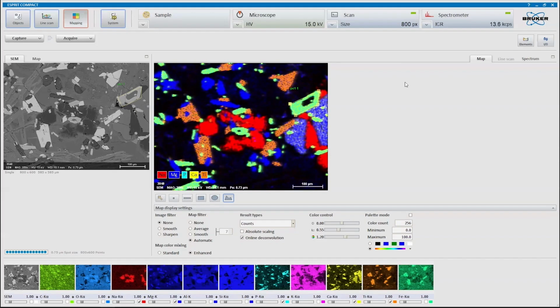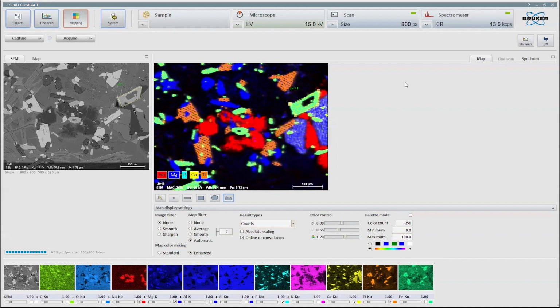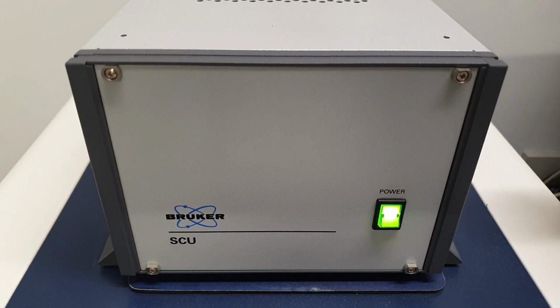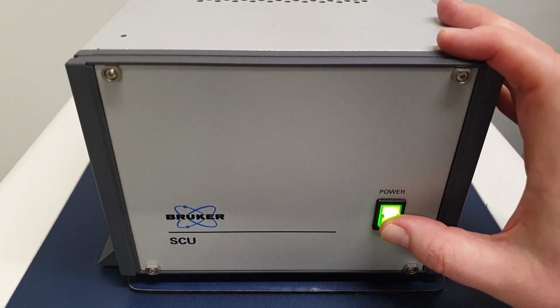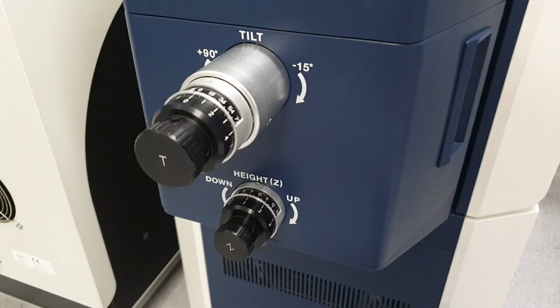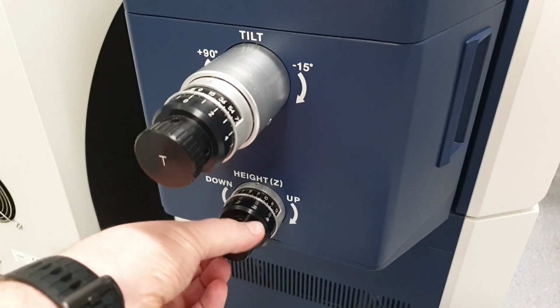Once you have saved all your data, to end your EDX session, close the EDX software. Power off the EDX control unit. Return the stage height to 5.0 millimeters.